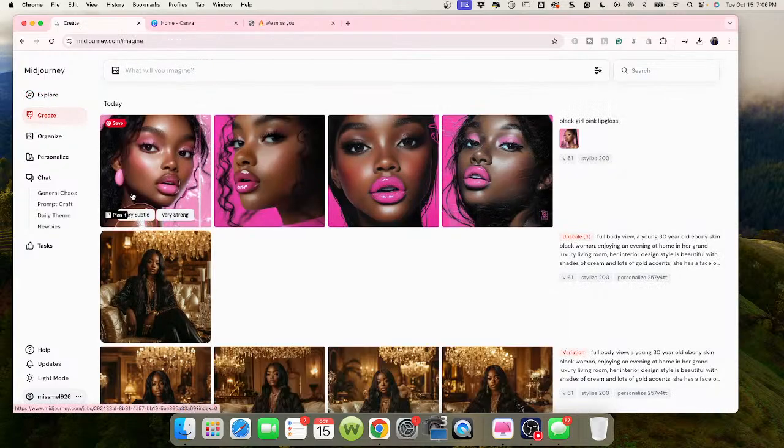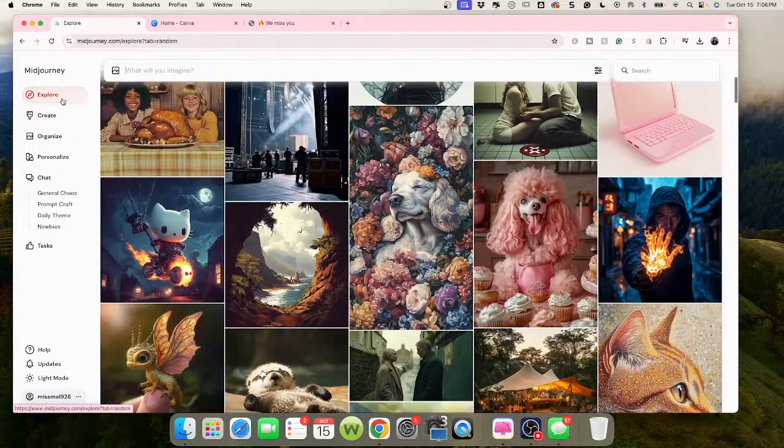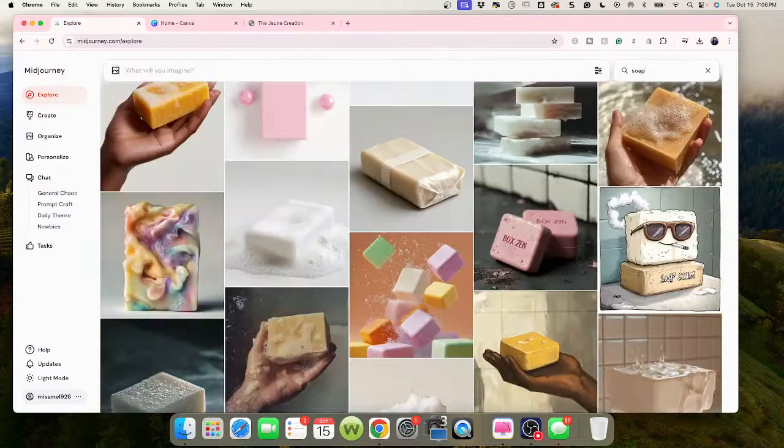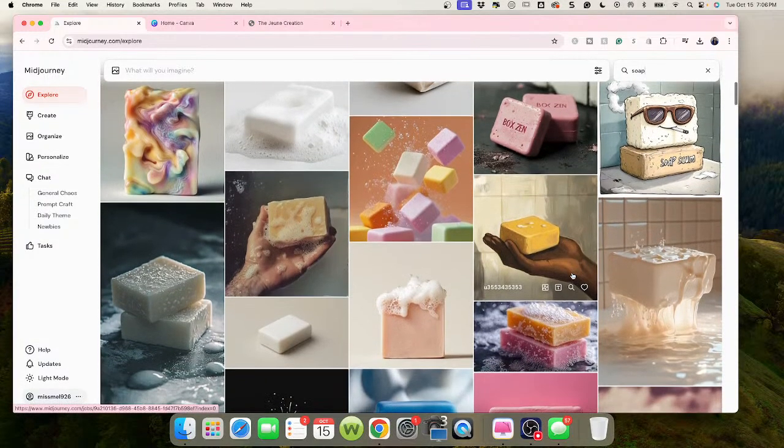If you go to the create tab, these are images that I created myself. These are my prompts. So Explore will show you what everyone else is creating, and you can click on it to draw some inspiration. There's also a search bar here as well. So like, let's say if you wanted to search for soap, you can search for soap and it will show you images of soap, and you can figure out what prompts you want to create with that.